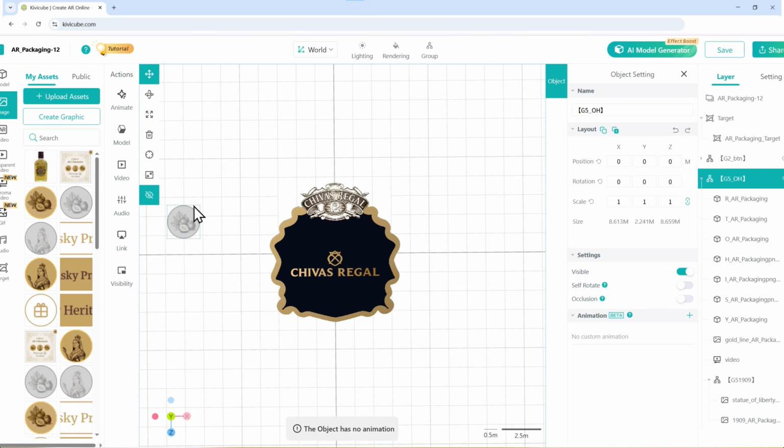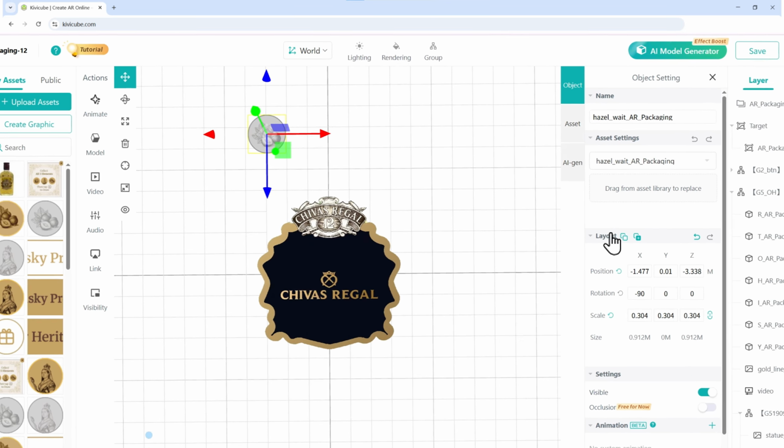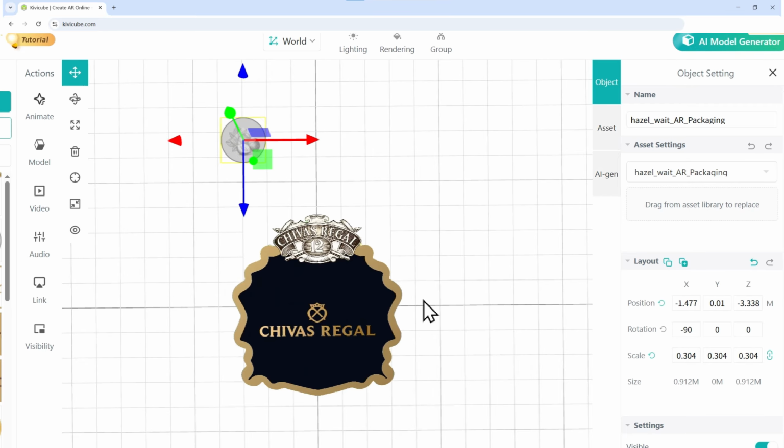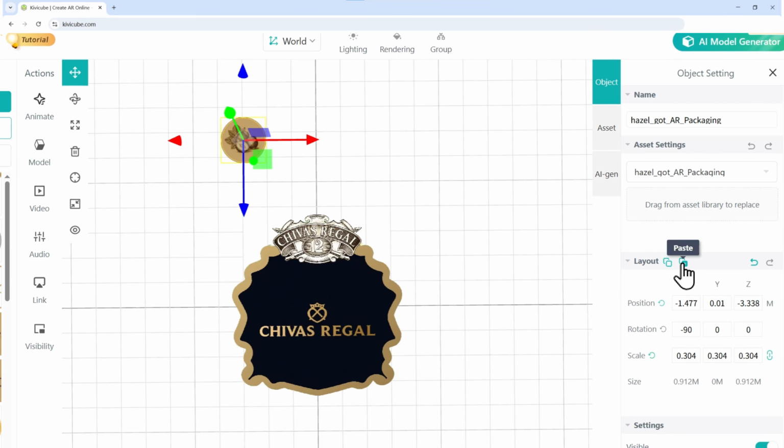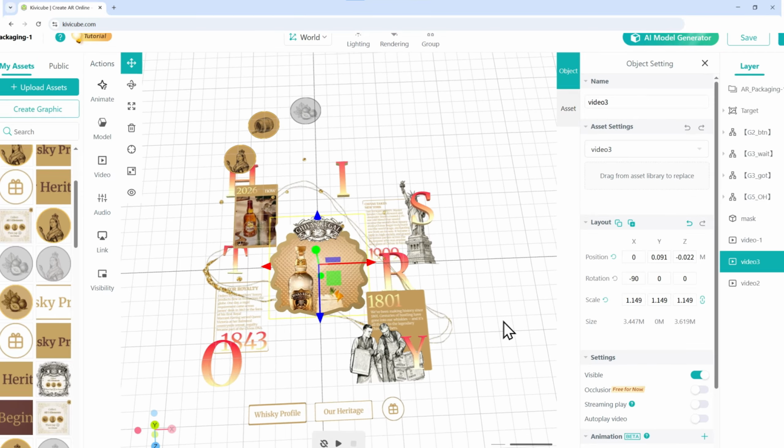First, position your gray collectible assets. Copy their position, drag in the colored, lighted versions, and paste the placement so they line up perfectly. Do this for all your collectibles and videos.